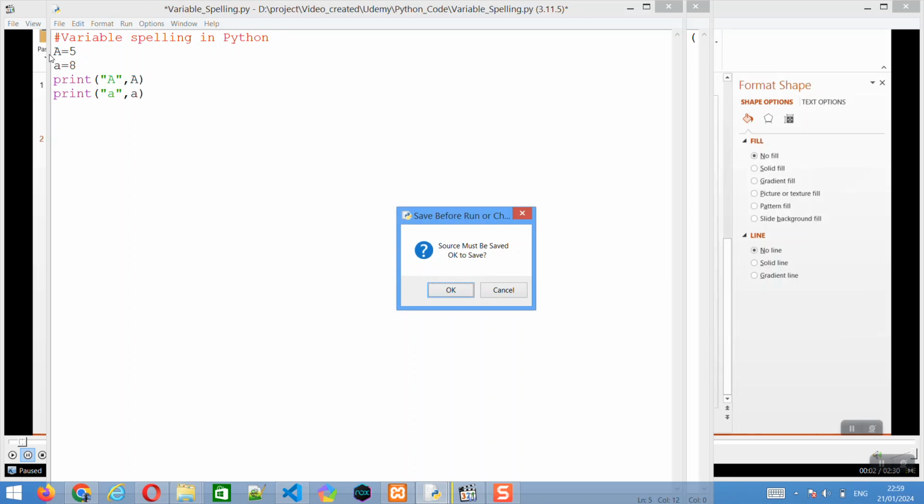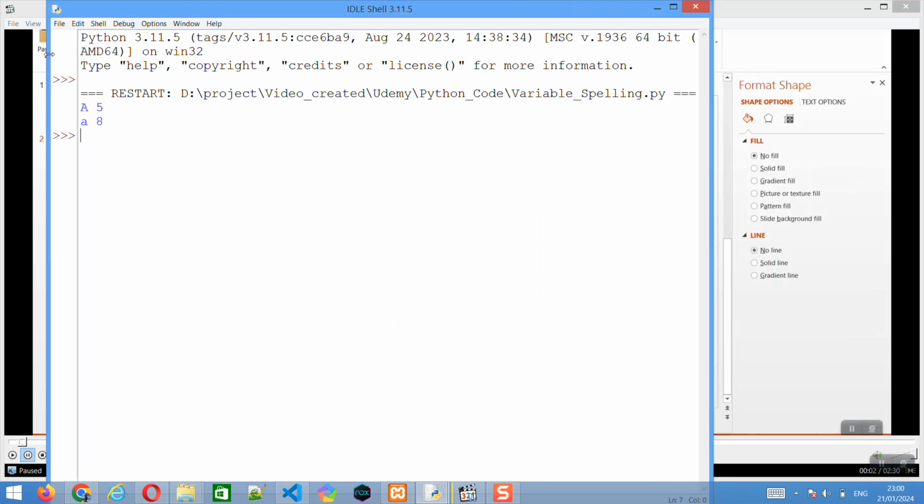When you click Control plus F5 and you don't save your code, you have to save. It says that you have to save, so you say OK, save. As you see, A with capital is 5 and A with the small case is 8. It is so important because if you do not notice this, actually you deal with many complicated problems. So please notice this option. Case sensitive is very important.